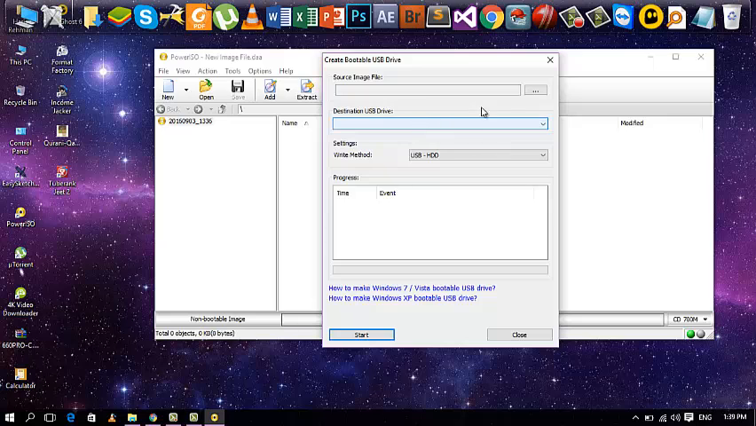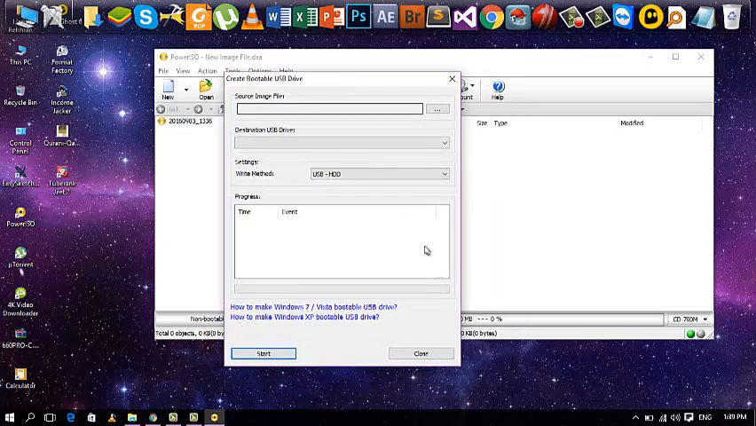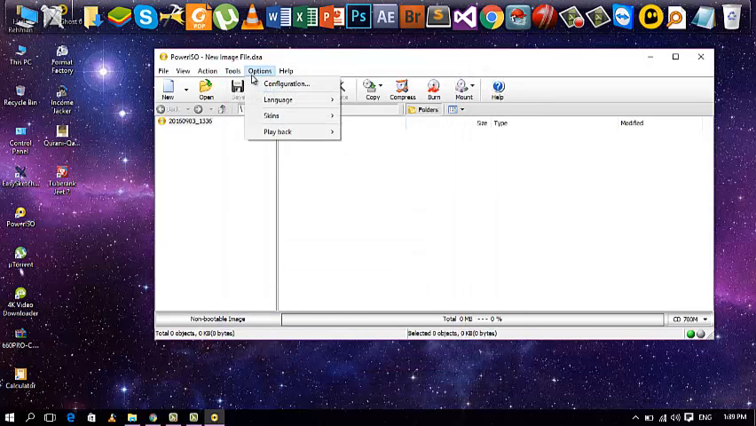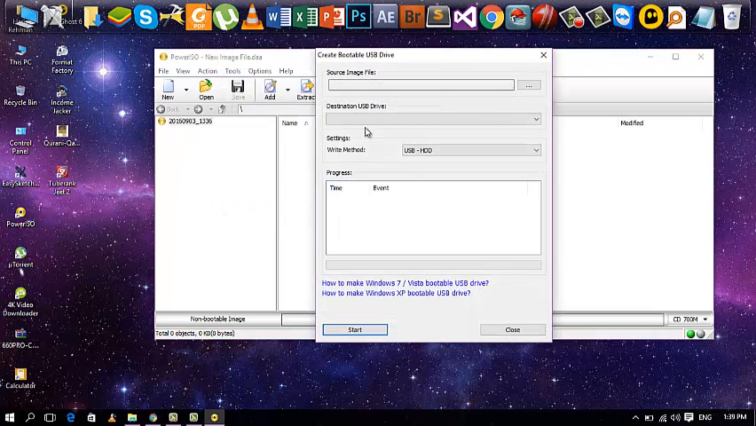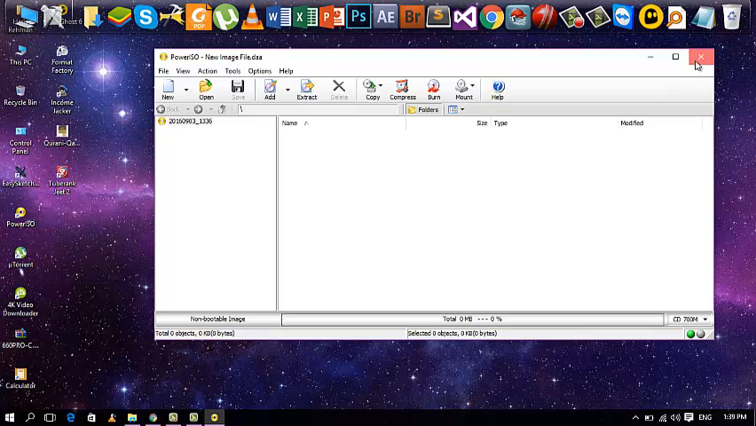I recently ran into some trouble regarding a bootable drive with PowerISO. What exactly happened is that my USB drive is not showing in the PowerISO create bootable device option. So when I go to here, the USB drive doesn't show up, so I found a simple fix for it.